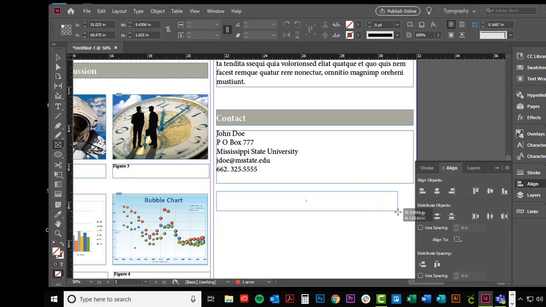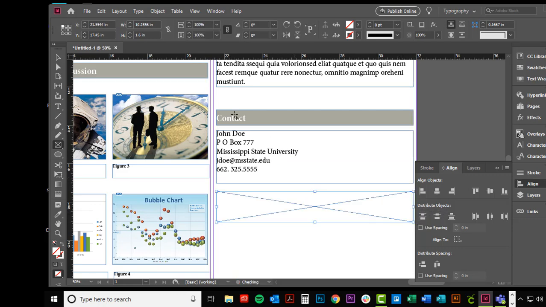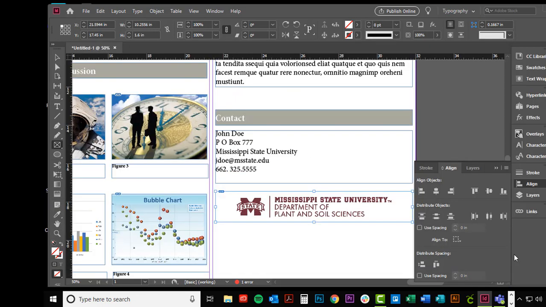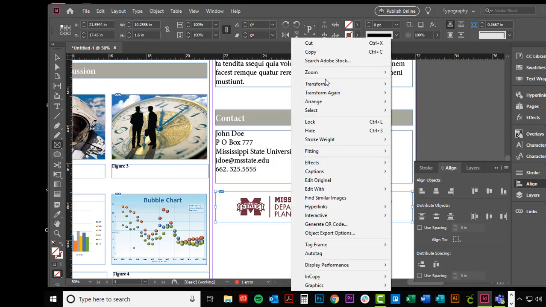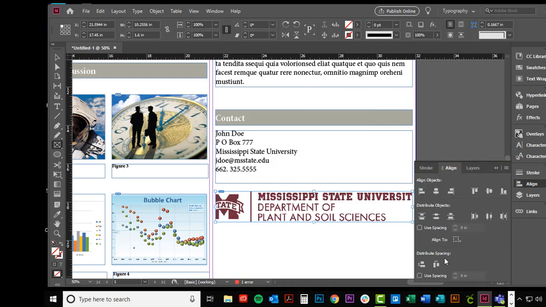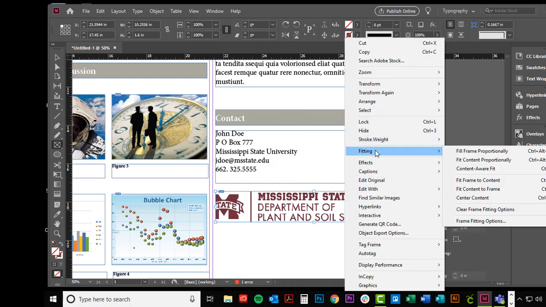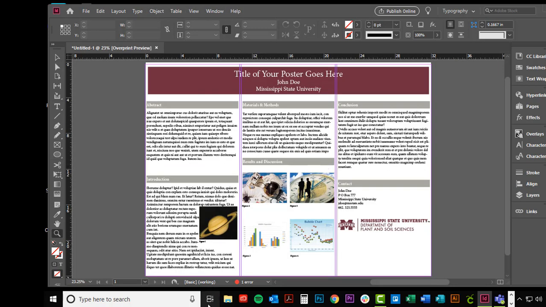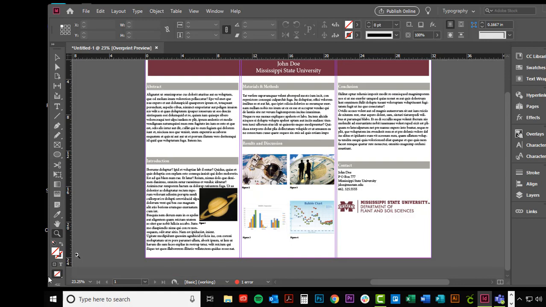You will now draw a frame holder to hold the MSU logo. Go to File, Place, locate where you have the image saved. You can do a fitting by right-clicking on your image. You can do Fit Frame Proportionately or Fill Content Proportionately, and that will determine the sizing of your image. We go to View at the top, you can see your poster in its entirety.